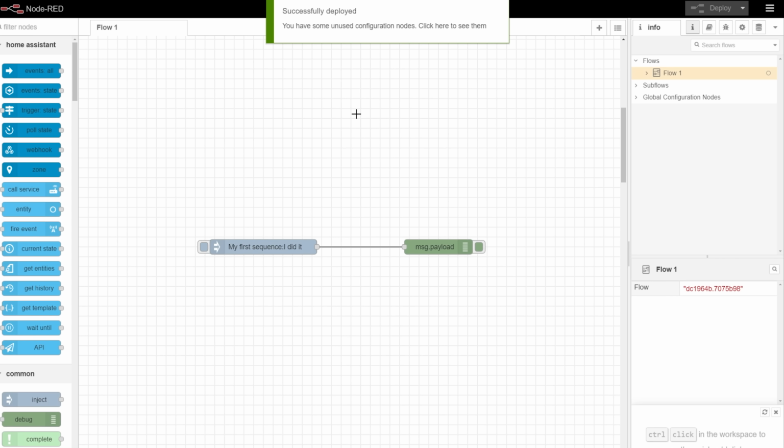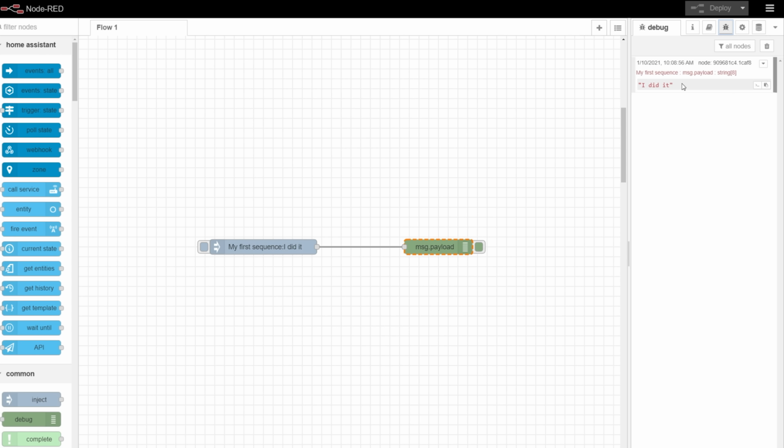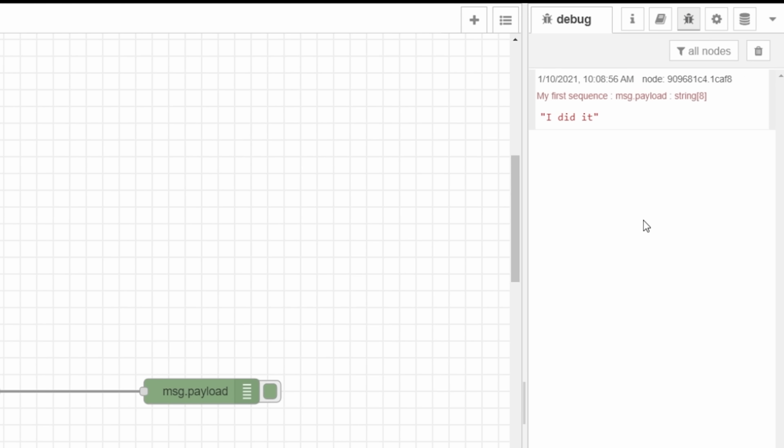Hit deploy and then click your inject button. Still seems like nothing, but if you open the debug window by clicking on the little bug icon in the right panel, you'll notice that it says "I did it", which is located in the message payload. And above that is the message topic, which has a value of "my first sequence".